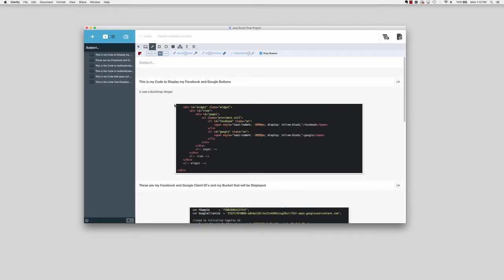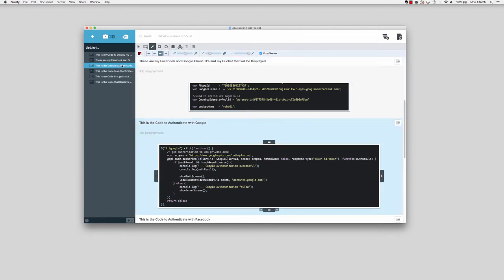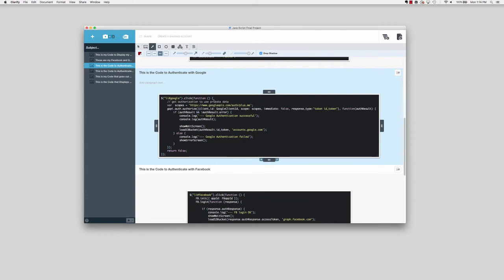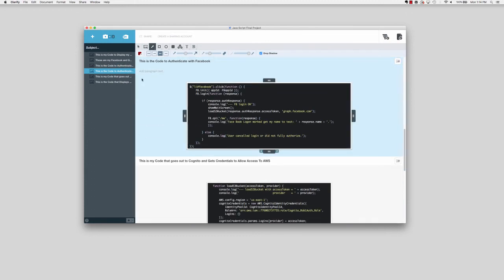So here's some of the code of my program that I wrote in JavaScript. Right here, look where it says Facebook and Google, these are the buttons that are displayed on the web page. If I go down, I've stored my Facebook app ID, my Google client ID, my bucket name. Here's the Cognito identity pool ID. Next, this is where I authenticate using Google, and I just got this from the Google website. And it goes in and authenticates. And then this is the authentication that I did with Facebook.